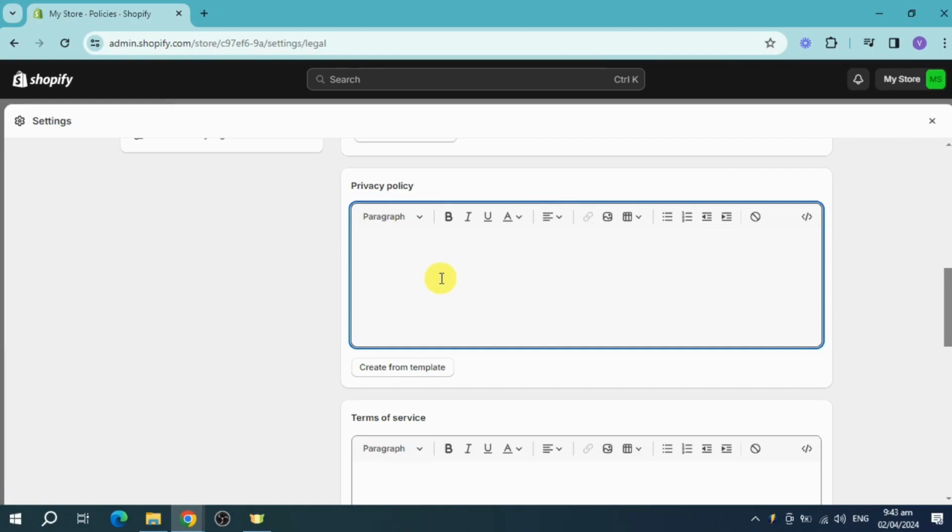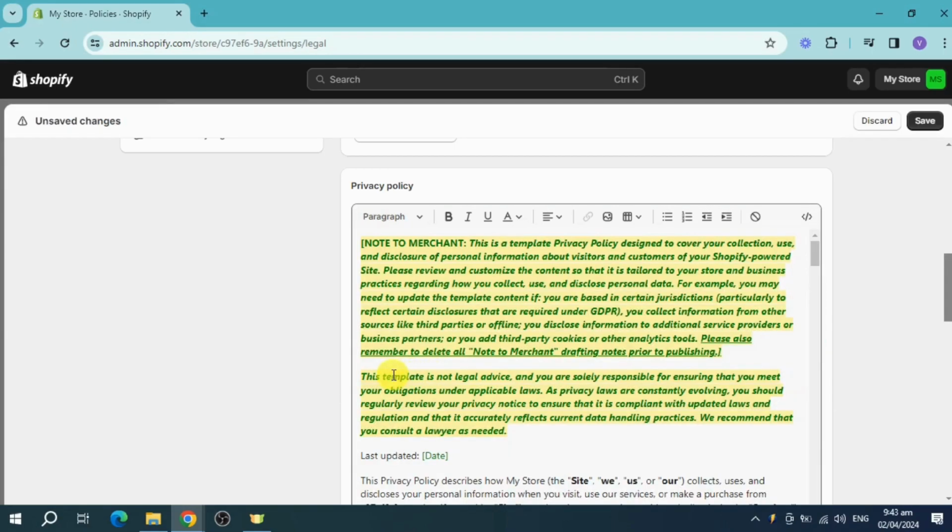So what we can do in order to put some terms right here is to head over and click on this create template right here. Once you click on that, as you can see, it will generate this one. So as you can see, this one has been created from Shopify itself. So you can edit it however you want.